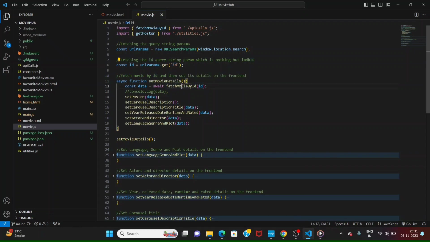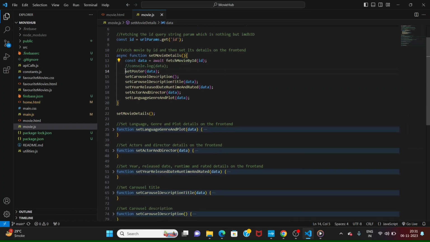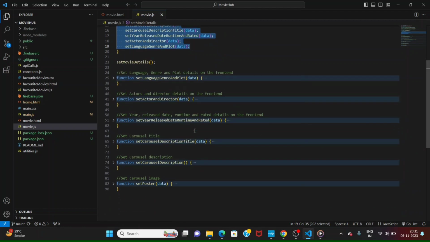So then we are fetching the movie with the ID. So we'll get exactly one movie which belongs to that ID, and then we are setting all its values on the front end using JavaScript. So it's a very simple component.